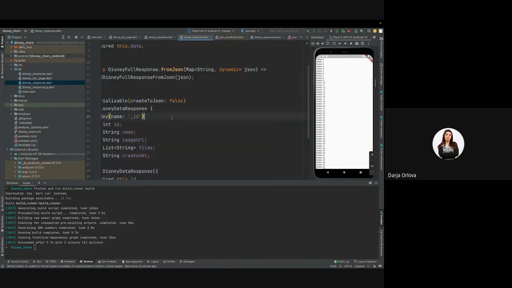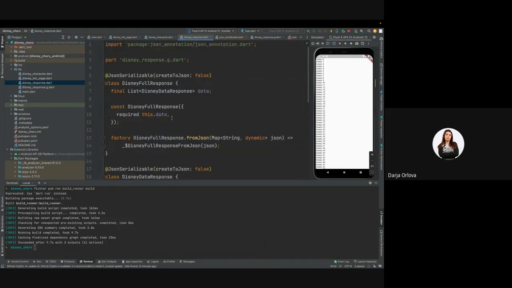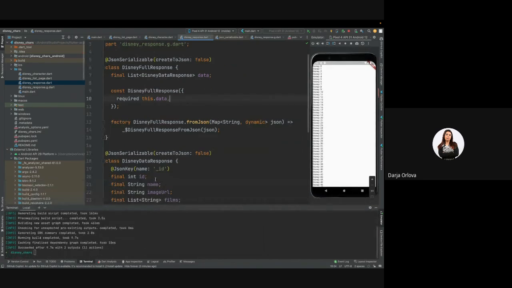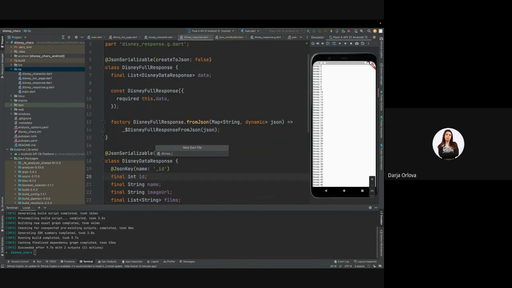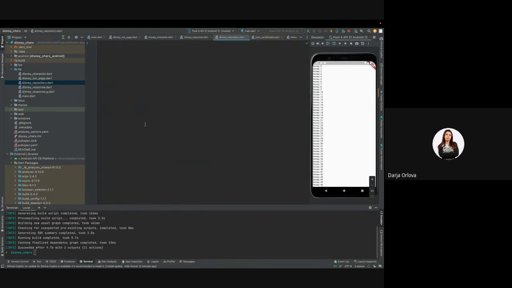Okay, a couple more things left for us to do: create a repository, create an API client, and connect it all to our UI. Hopefully by the end of this, you will get more used to this whole process. So we will create a Disney repository. I know that you're already a bit more comfortable with widgets than you were on the first day, and I want you to also be more comfortable with repositories and API calls in Flutter than you were on the first day.